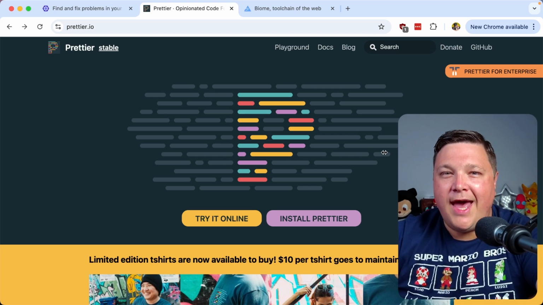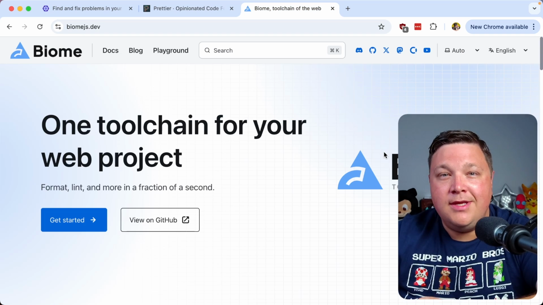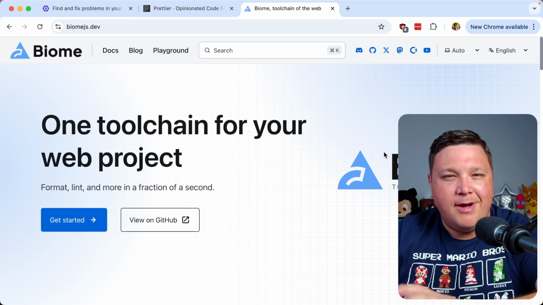Spoilers, you do. But we have an upgrade on our toolchain where now we have Biome built on top of Rust that promises to be much faster than Prettier.